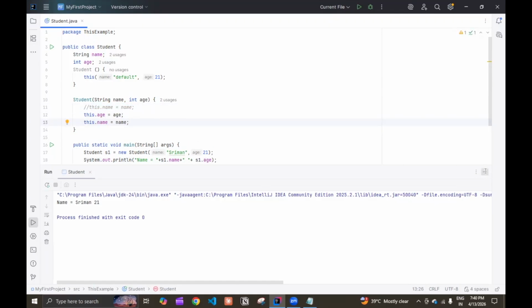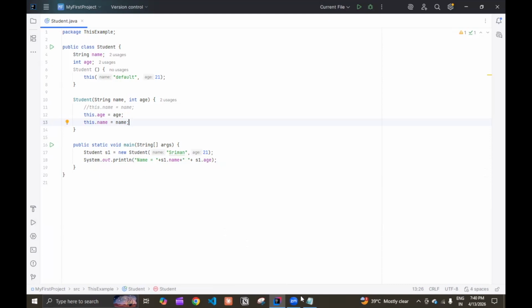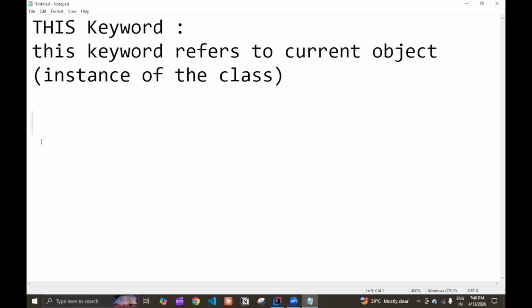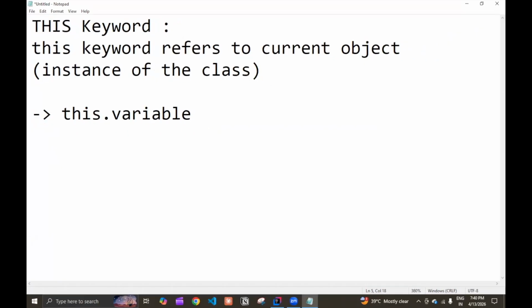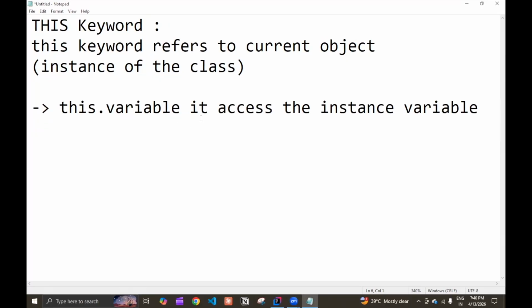Okay. Yes, sir. Now go back to your notepad. There you just write a couple of things which are very, very important. this.variable, you have used this, correct? this.variable acts as the instance variable. The next one, this and then parenthesis. What is it doing? It is calling the constructor.